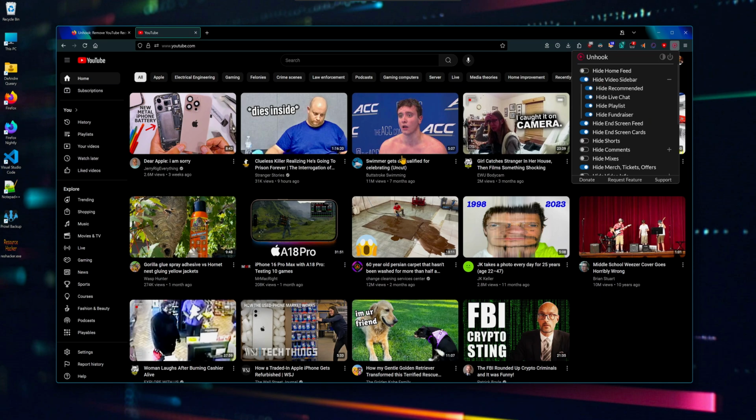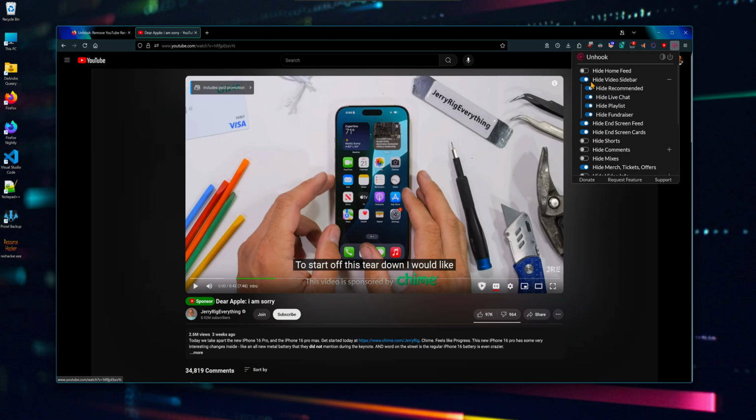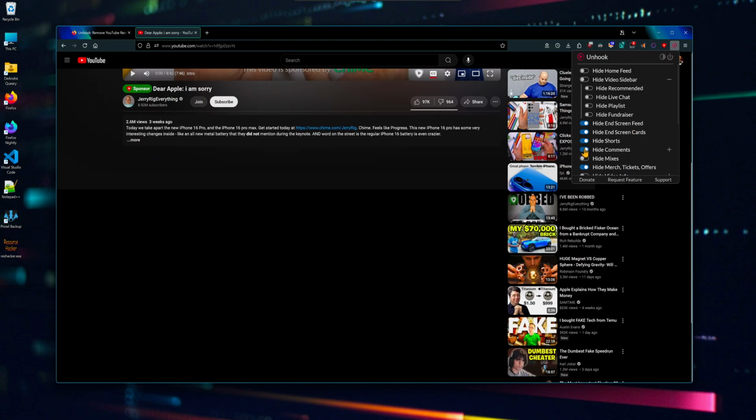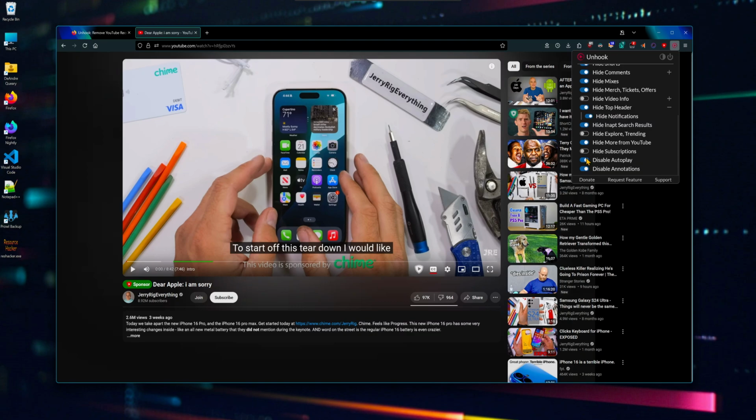You can hide the video sidebar. So the sidebar here, when you're playing a video, I'll uncheck that. You can hide end screens, hide shorts. You can hide the comment section. So if you don't want to see comments, you can hide mixes. The top header can be hidden. You can hide subscriptions. You can disable autoplay and annotations. Absolutely one of my favorite extensions.